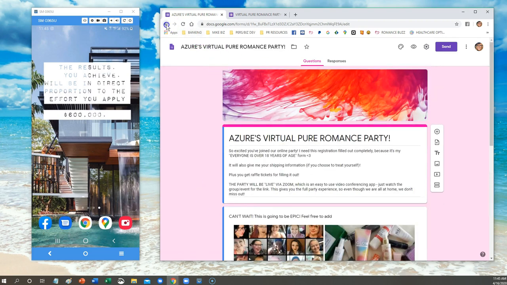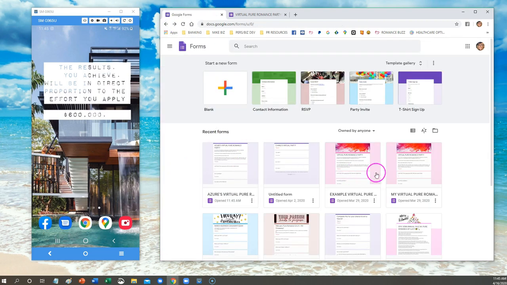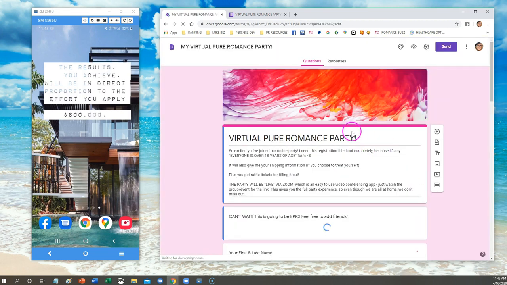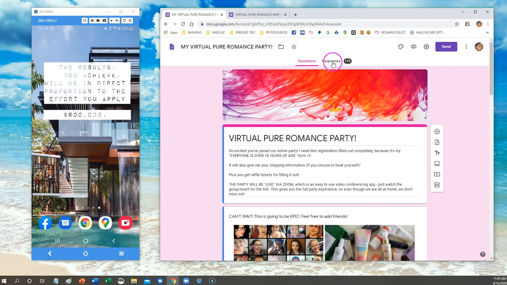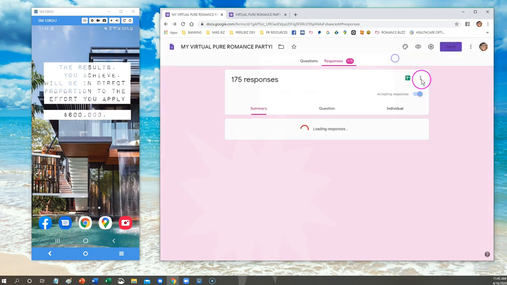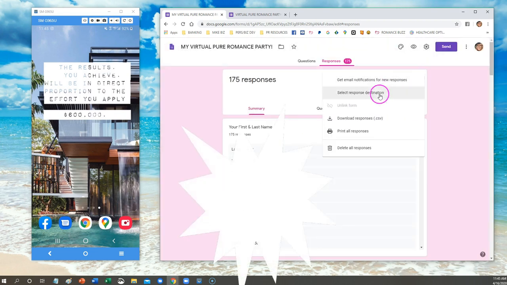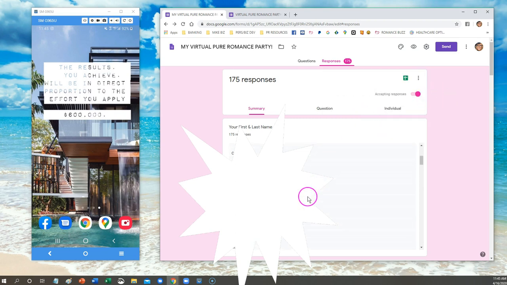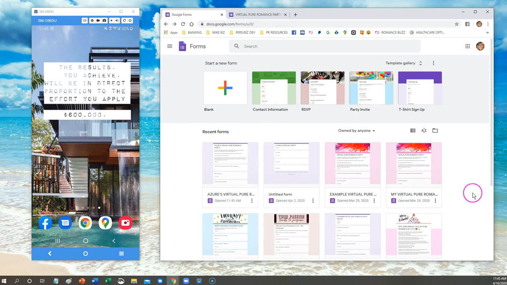Now, when you want to actually collect your information from the Google form, what you want to do is click on it and go to responses. And the responses will give you all of the people who've responded. You also have the option, if you click the little 3 dots, to download, to print. So I think that it's pretty cool that you have control over all of the data that you have been collecting.